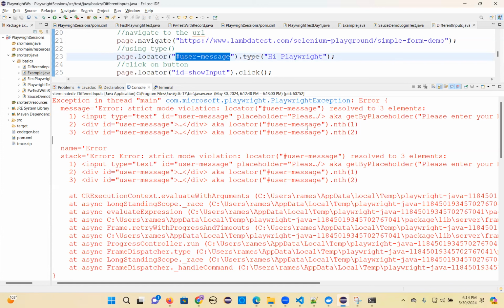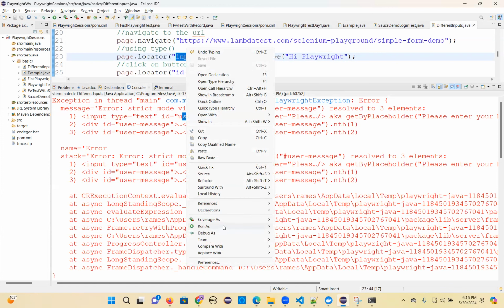Then how can you solve this? You have to give a unique locator. So what can we do? We can just change this locator. You can give a tag name: input. That's it, simply you are giving that. Here a div is there, but we want the input ID, so I am mentioning it clearly here. Now just run this.